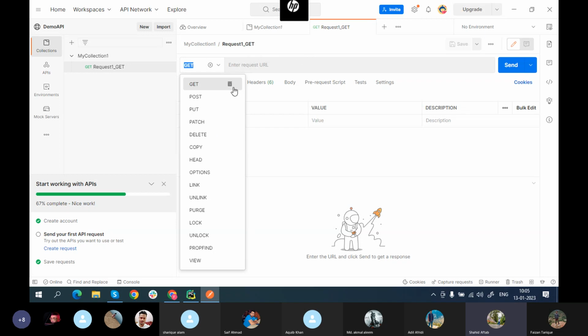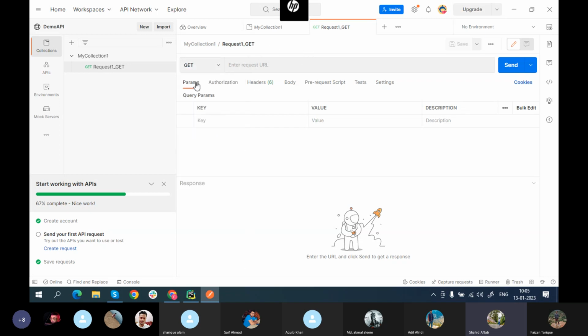Right now our first is get. When you are performing a different method, you will be selecting it from the drop down. We have given the request name as get, and now we have selected the drop down as get. Now we have to give the URL.